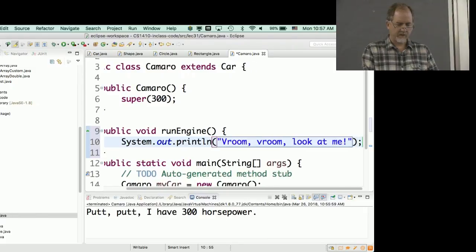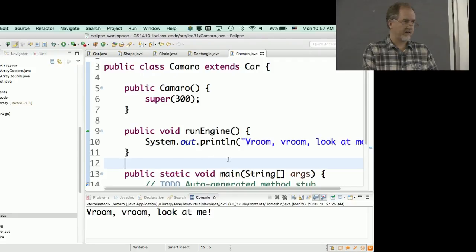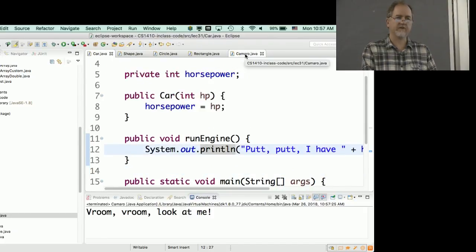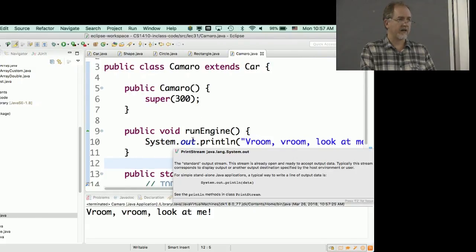And I don't even have to say my horsepower because we know it's mighty. All right, so vroom, vroom, look at me. So now this method takes precedence over the one in Car because it's defined in the same class as Camaro, right? So it looks first in the class for methods, and then if it doesn't find them, it goes up and looks for them in the superclass.